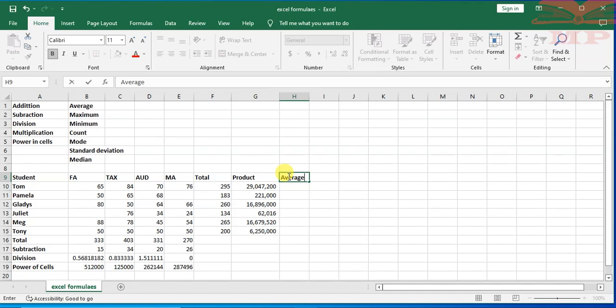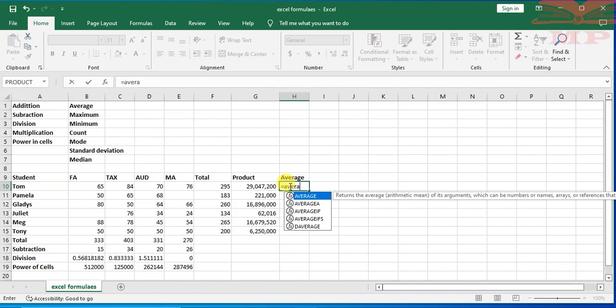Average is operated the same way as what we did in the other formulas like addition and also getting the product. So you can average in cell, you can also average in range. Let us start by averaging in cell. Of course, every formula is preceded with an equal sign. Then average, then you double click on average, that will appear there. Then you can click on the cell that you want, or you can type it manually.